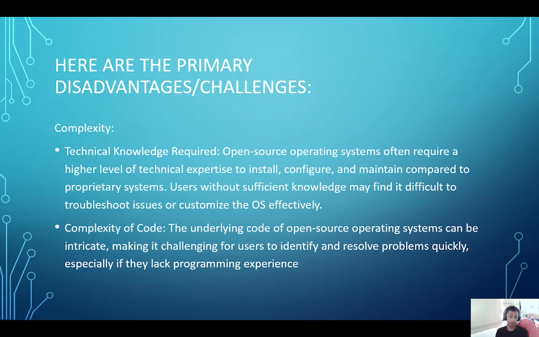Open source operating systems often require a higher level of technical expertise to install, configure, and maintain compared to proprietary systems. Users without sufficient knowledge may find it difficult to troubleshoot issues or customize the OS effectively.